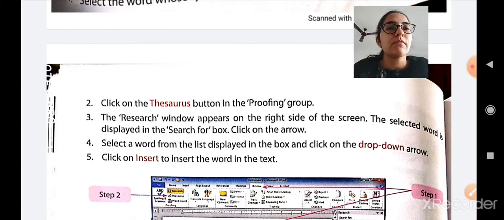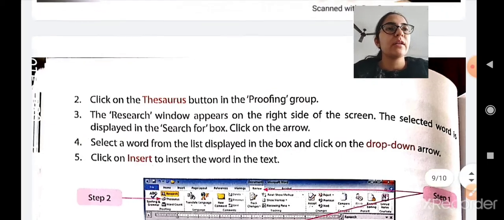The research window appears on the right side of the screen. The selected word is displayed in the Search For box. Click on the arrow, select the word from the list displayed in the box and finally click on the drop down arrow. Click to insert the word in the text.